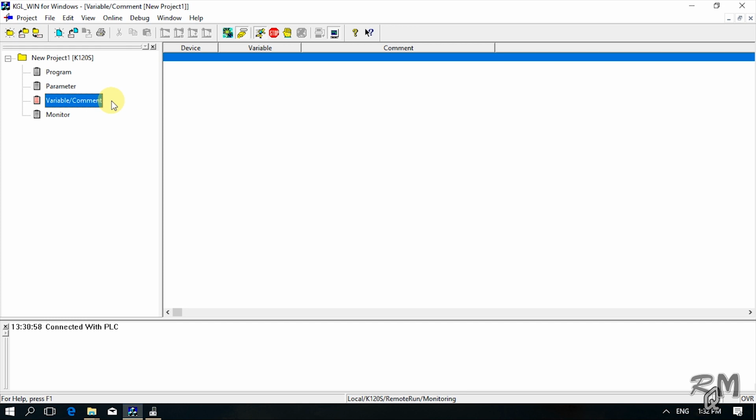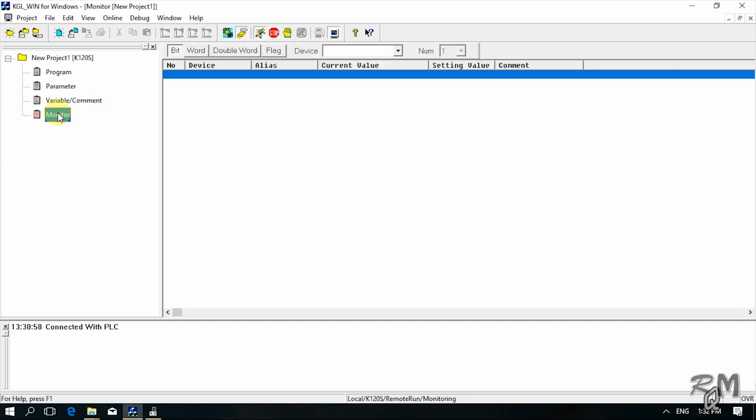Variable and comment is same as symbol table where you can assign symbolic name and comments to your input and output addresses. And last window is monitor window to monitor input and output status. Currently it is also empty. No problem, you can add anytime input and output addresses which you want to monitor.